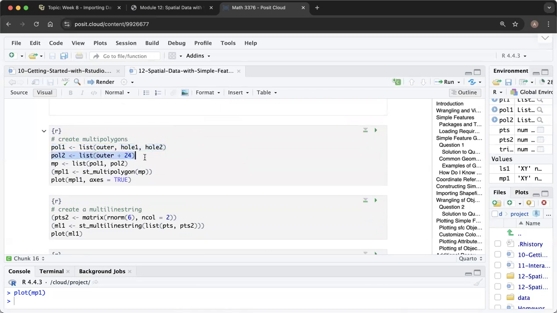Polygon 2 is just going to be that outer ring, but we're going to translate it around. That's what this plus 24 means. It just means take this outer ring and shift it. And now I'm going to create a multi-polygon by combining the 2 polygons.